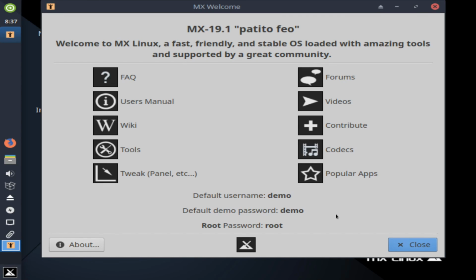And now we have loaded into the live image of MX 19.1, where we'll begin to install MX Linux. If you do want to go ahead and just try out MX Linux 19.1 temporarily, you can use the live image, but none of your settings will be saved because it doesn't exist on your storage space quite yet. It does tell you there's a default username called demo and a default password called demo, and then the root password is root if you want to log in and out of a user or use the root user.